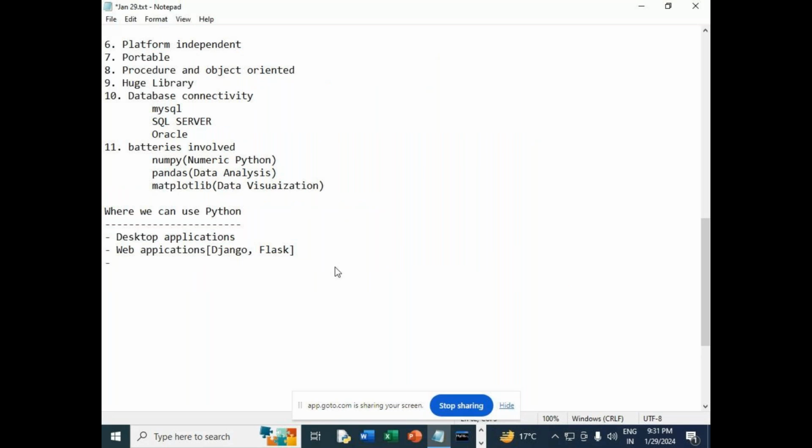Next, we can develop database related applications because Python can communicate with any database of your choice. We can develop video games also with Python programming. We can go for data analysis. You can go for AI, artificial intelligence. We can go for machine learning, a subfield of artificial intelligence. You can go for IoT operations, Internet of Things.